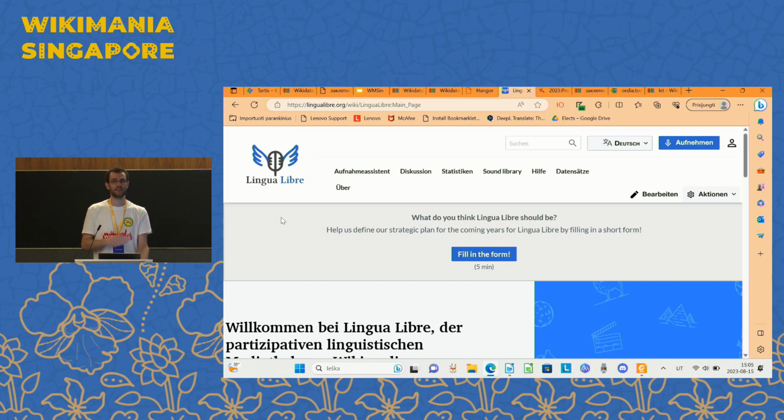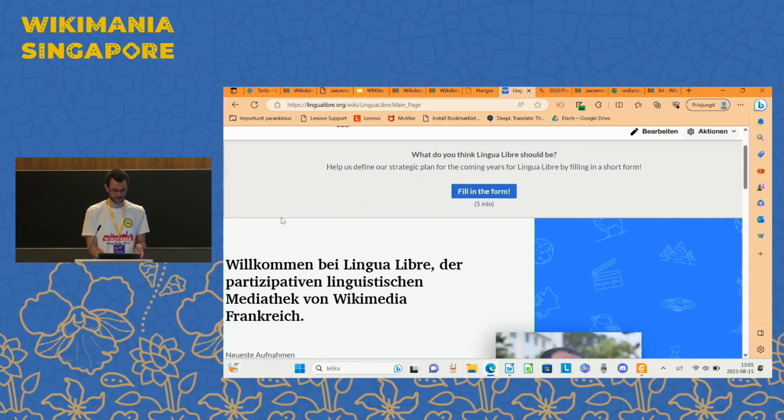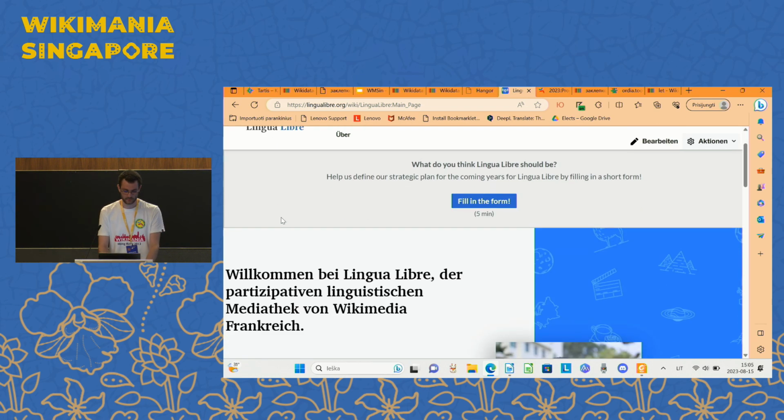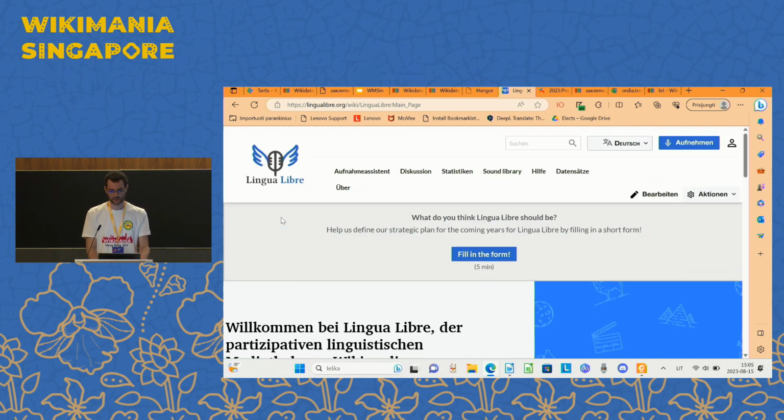And then it all immediately gets imported to the Wikimedia projects, because this Lingua Libre is a project, I think, by Wikimedia France, right? Yes, so this is connected with all the wiki projects. So you can easily, using this tool, mass record all the forms that are still lacking in audio.